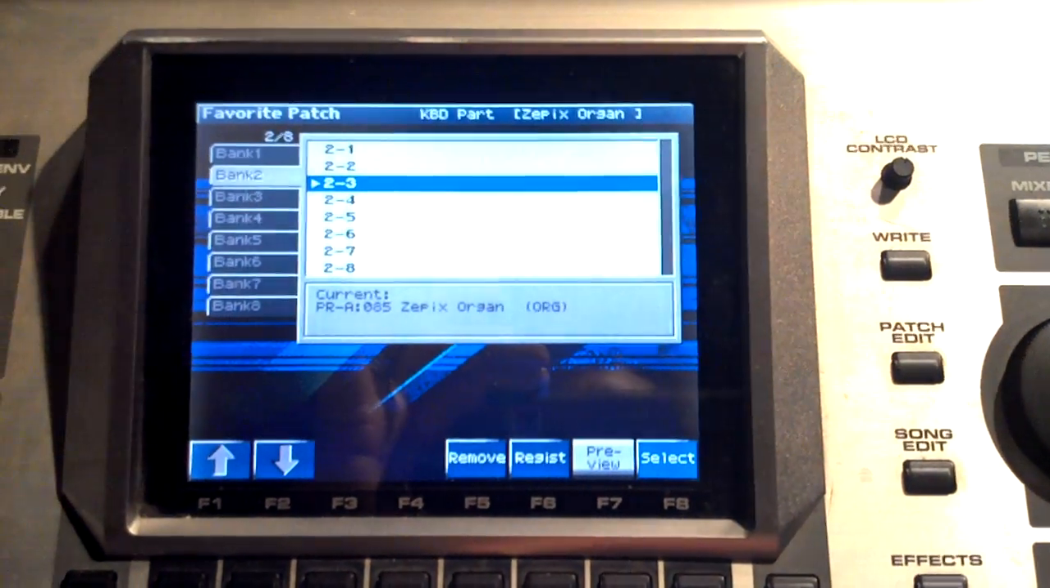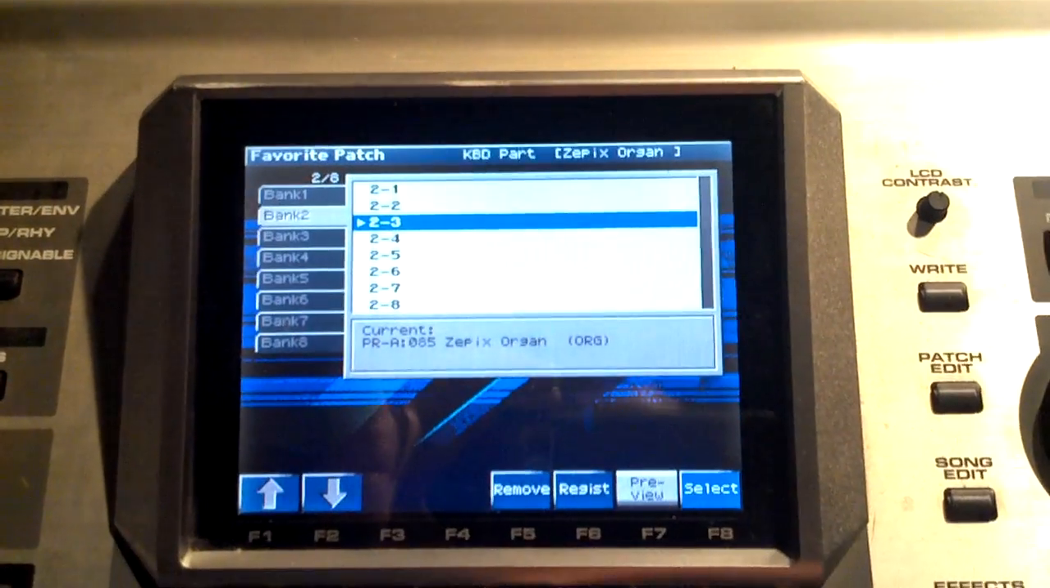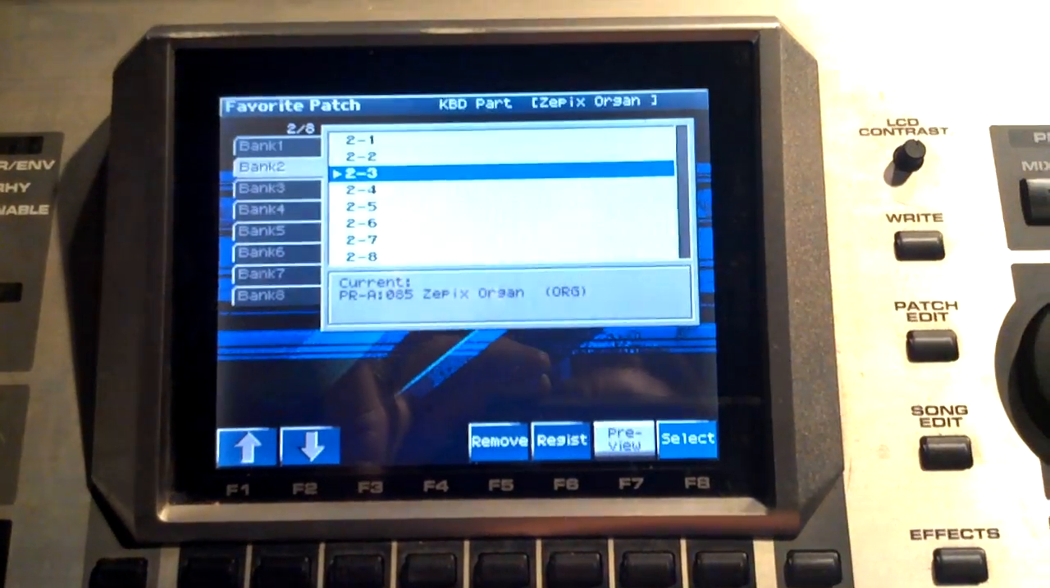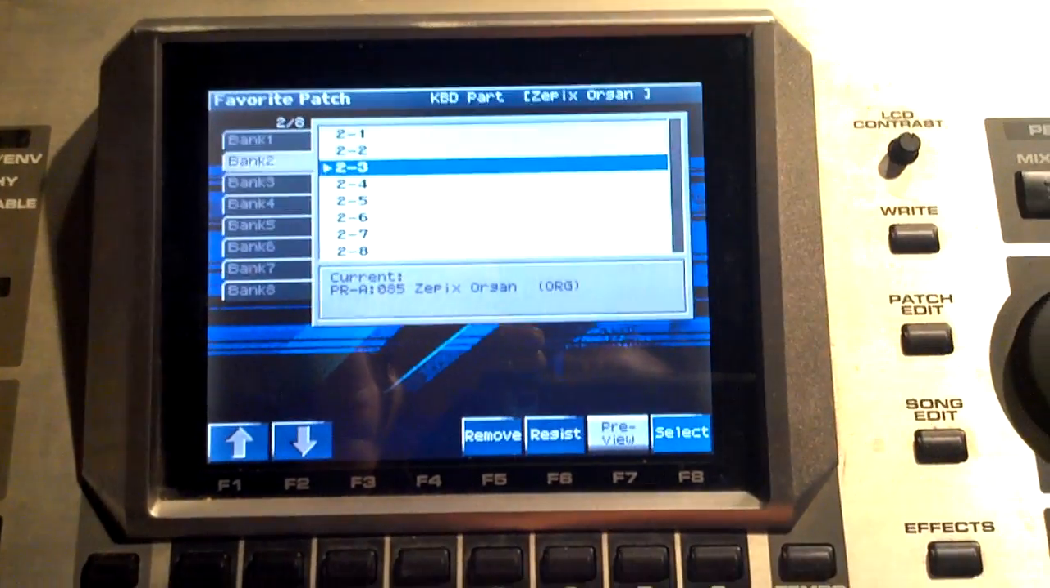So if you start a bank just for you, just make sure you write it down or send it to somebody and say, this is my bank. This is the one I want to use. If you need any help with that, give me a shout.